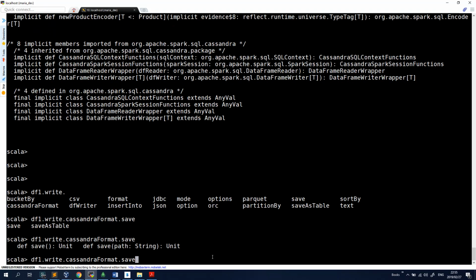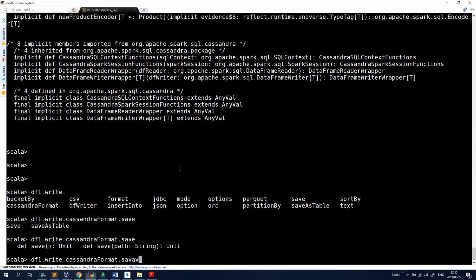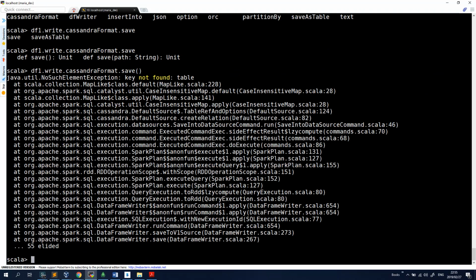right? Let me be sure about that. Yeah, I think save. Let's look that up. Yeah, save. That's the word, save. But this has a problem. The problem is we didn't tell it the table. So we're going to use options to tell it the table. So you can put the options here or here.